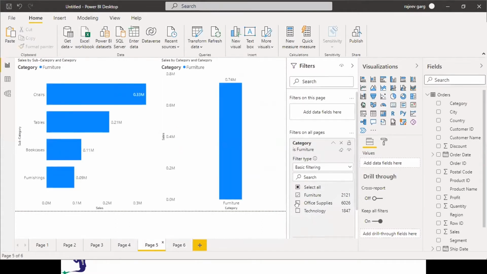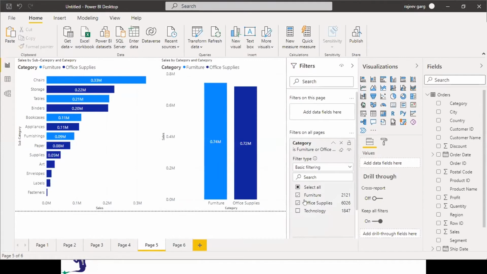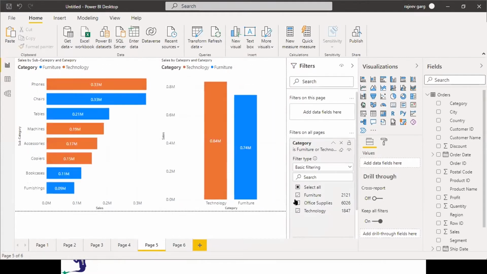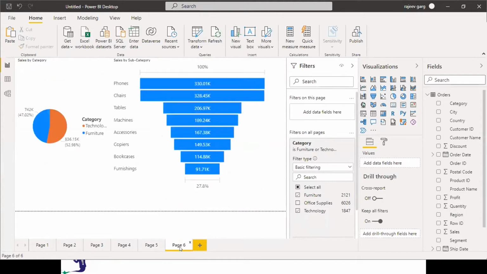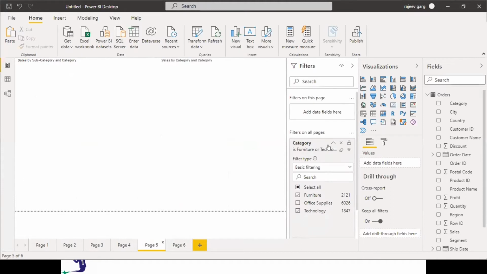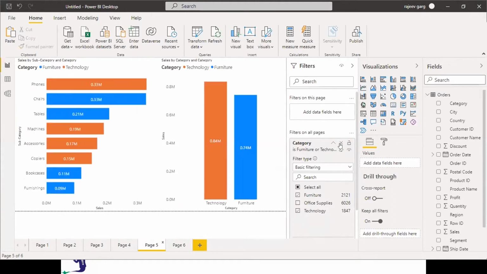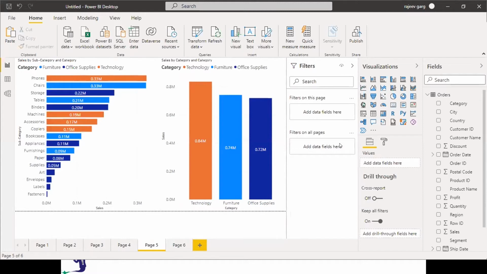Let us take furniture and office supplies, or furniture and technology. So I'm getting furniture and technology over here, and it will also impact this particular page. Okay, so this is known as filter on all pages. So three sections of filter I told you: filter on this visual, filter on this page, and filter on all pages.